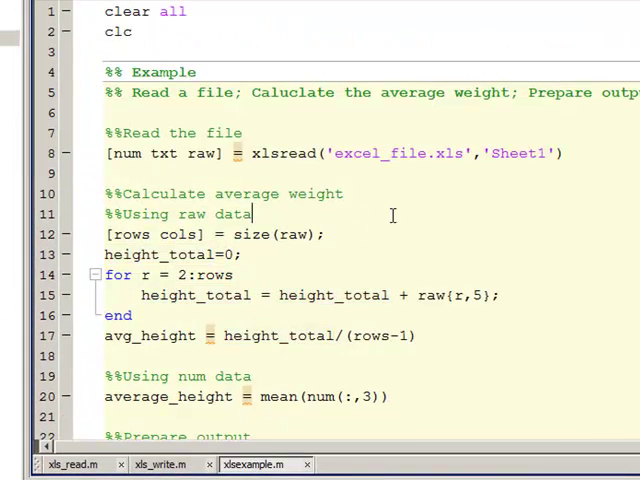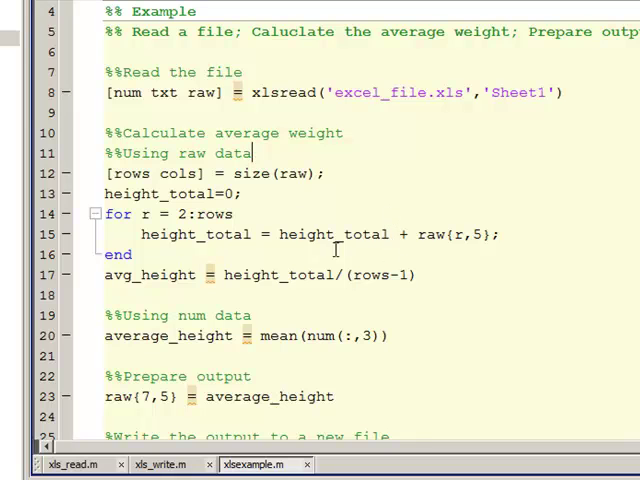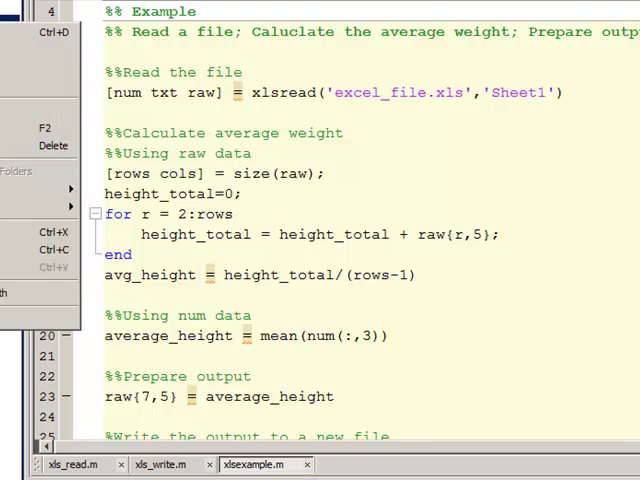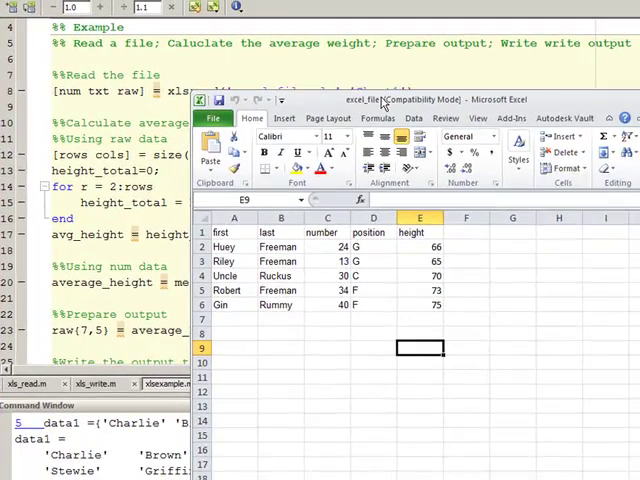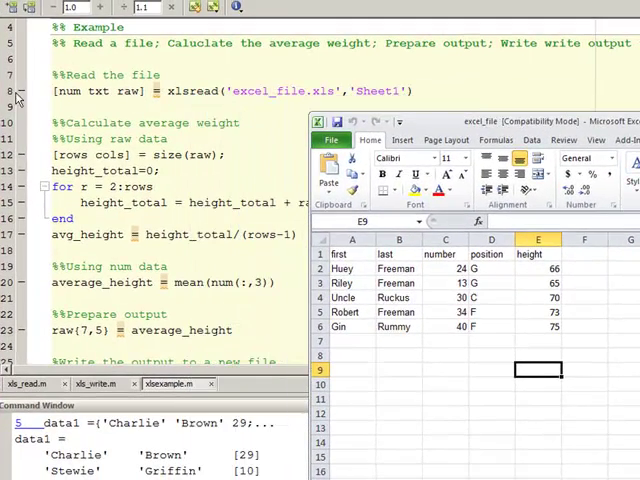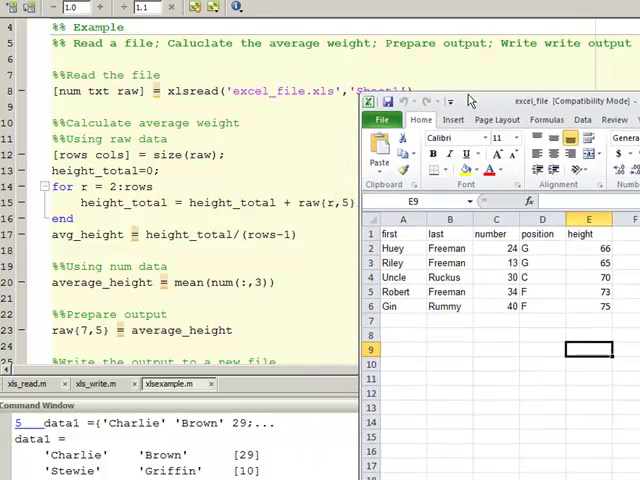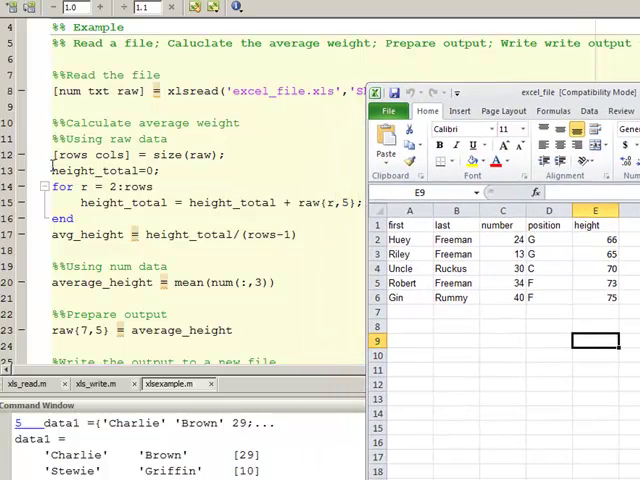So you come here, and what this code is going to do is read in our Excel file, which is once again, go back and look at that. So it's going to read in this data, and that's what it's going to do on line 8. And then what we're going to do here, lines 12 through 17, is we're going to calculate the average height. So we're going to calculate the average height here, and then we're going to put that number in cell E7. And so I'm going to do it 2 ways.